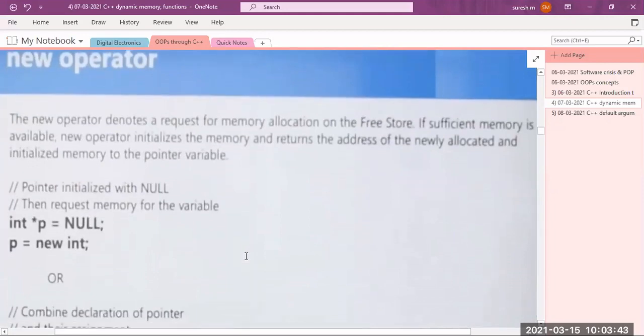So what is this new operator? Okay, hope everyone is following, right? Yes, sir. Right.